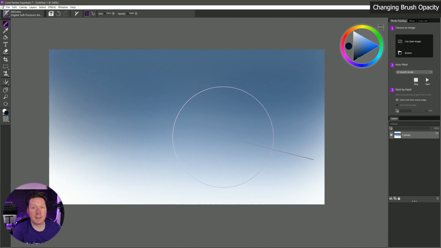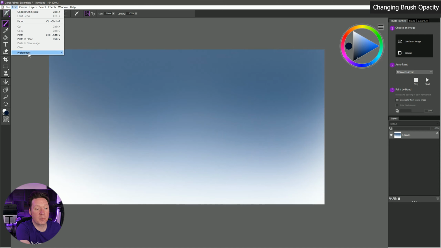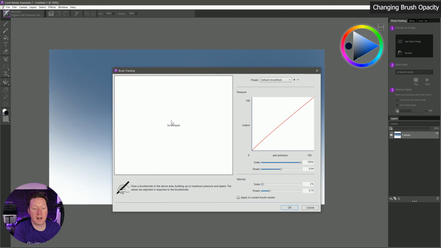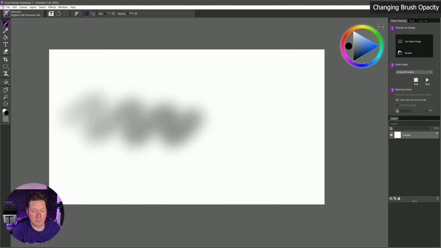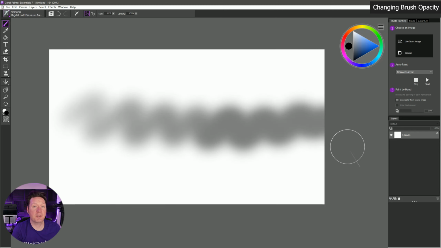Now if you're having trouble getting that opacity to work properly with your pen pressure, again, you can go to Edit, Preferences, and then go to Brush Tracking. And here you may want to calibrate your brush if it's not responding exactly the way you want. Now it's responding a lot better, and I'm able to get that range of opacity much more easily.